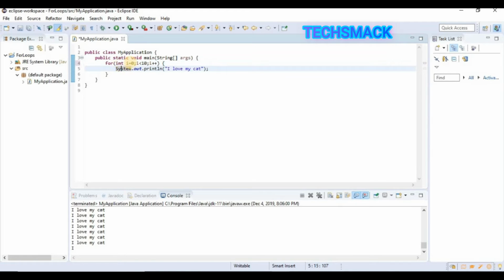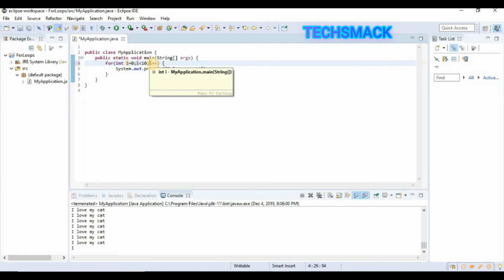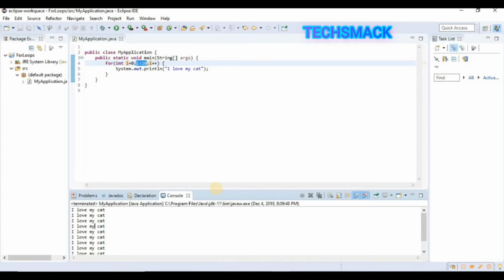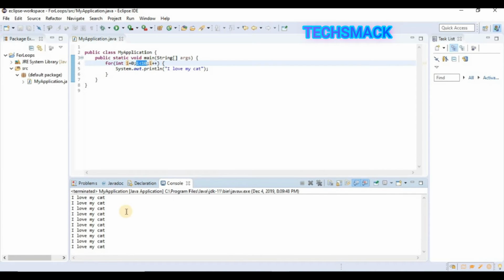So our variable will start from 0. 0 is less than 10. This will return true. Then our statement here will be printed to the console. i will be increased by 1 and will be stored in our integer right here. And then the cycle will repeat until we have a false condition. So if you run this, we have I love my cat printed 10 times.